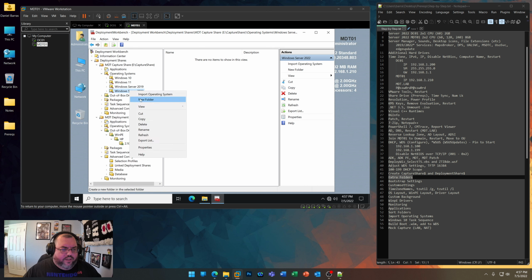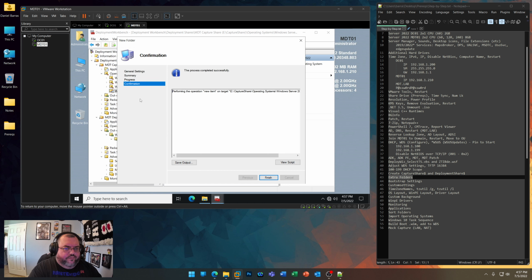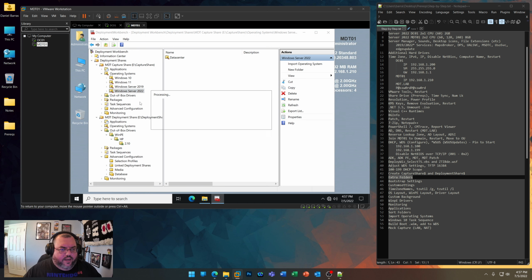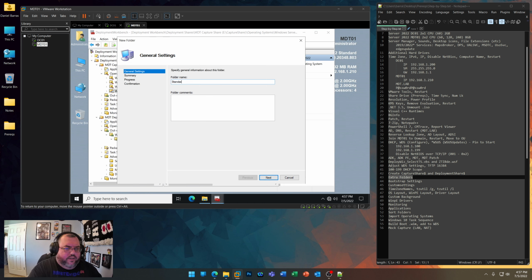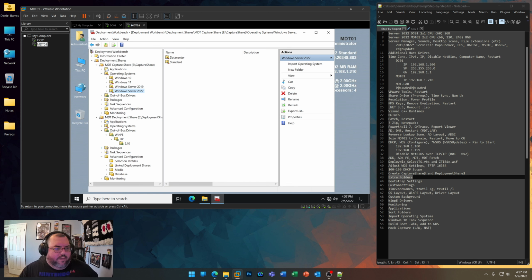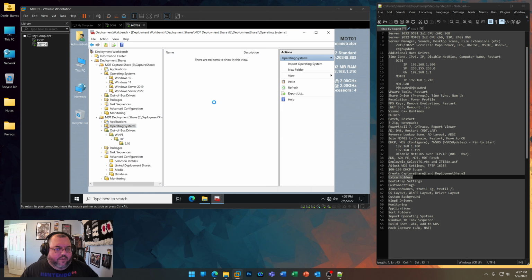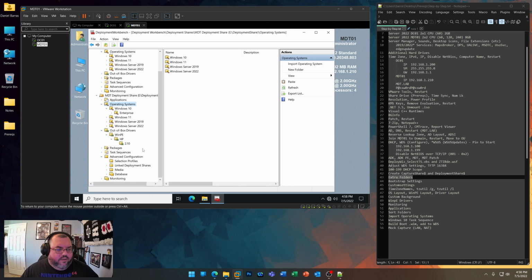Same thing with 2022, new folder, Data Center, and Standard. Okay. Now remember, our WinPE drivers only go in our deployment share, not in our capture share. We don't want any additional drivers in our capture share. So, operating systems, go down to the deployment share, right click, paste, and we have those folders now in both areas, which is good.